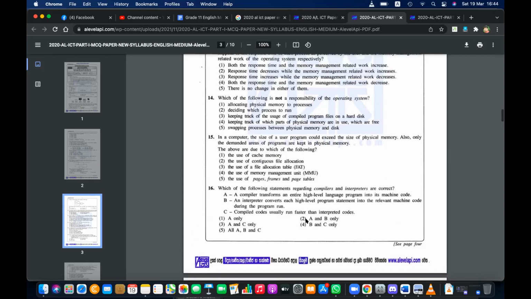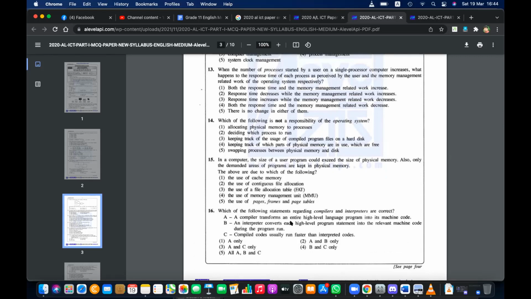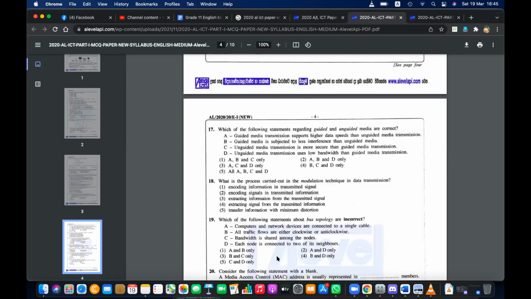Which of the following statements regarding compilers and interpreters is correct? The compiler translates entire high-level programs into machine code, correct? The compiler does that. Then an interpreter converts high-level program statements to machine code during the program run. Yes. Compiled code usually runs faster. Yes, compiled code is really faster than the other one. So A, B and C are correct, answer C. So your answer is correct.